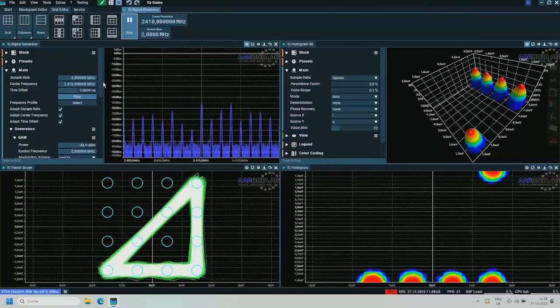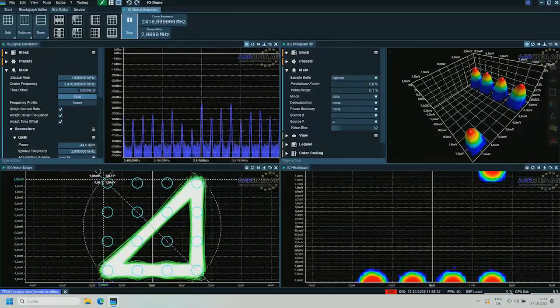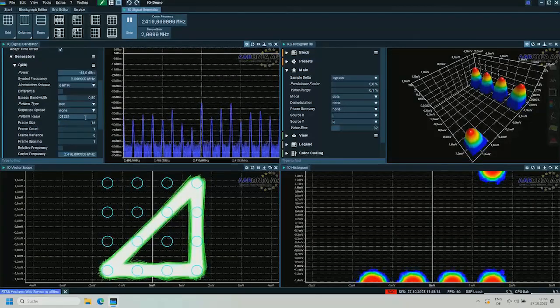This is a QAM 16. That's why we have 16 dots. And if you want to understand how it works, we can add a test pattern over here. So I enter 1, 2, 3 and a 0. And that's the dot 0, 1, 2, 3.